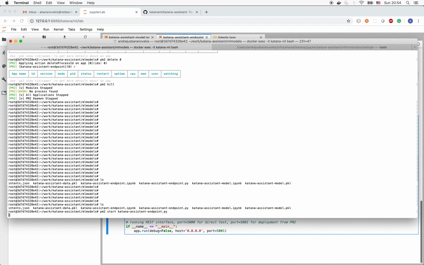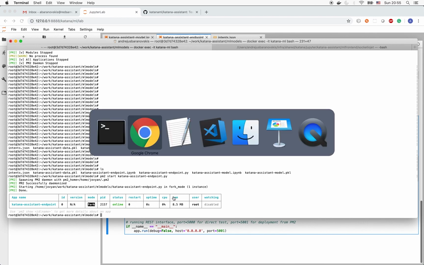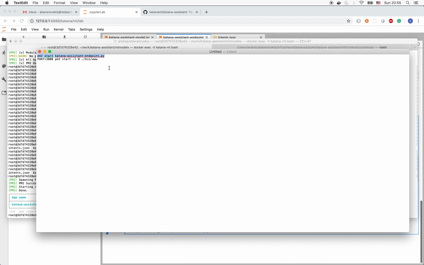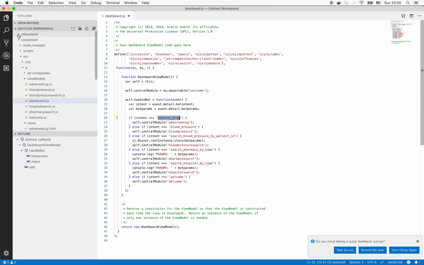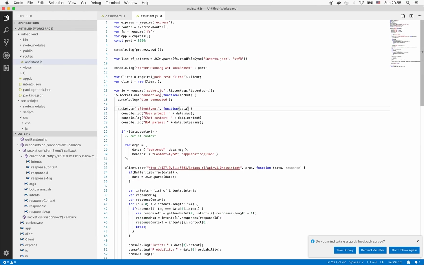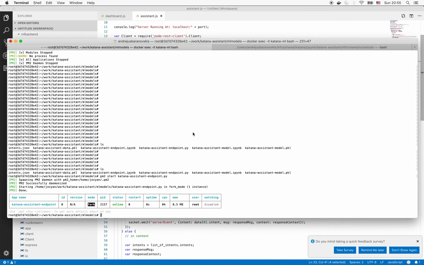Okay, so I start the Katana Assistant endpoint, and this opens a Flask API on port 5001. The next step is I need to start the Node.js backend, which maintains the context. And if I go to the backend and open Assistant.js, I would see that this backend actually talks with machine learning through port 5001.